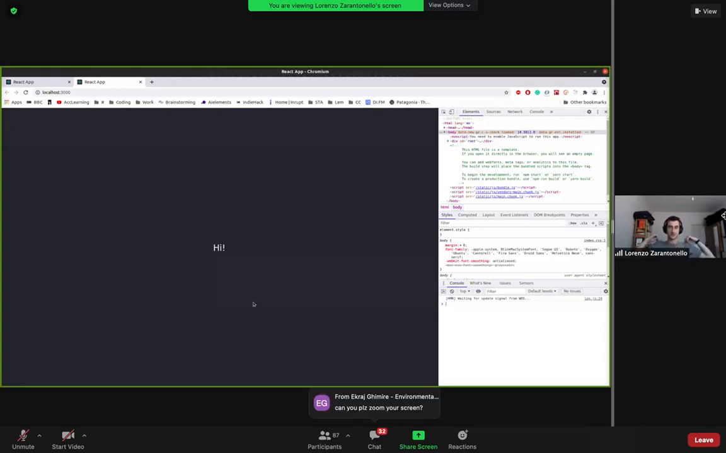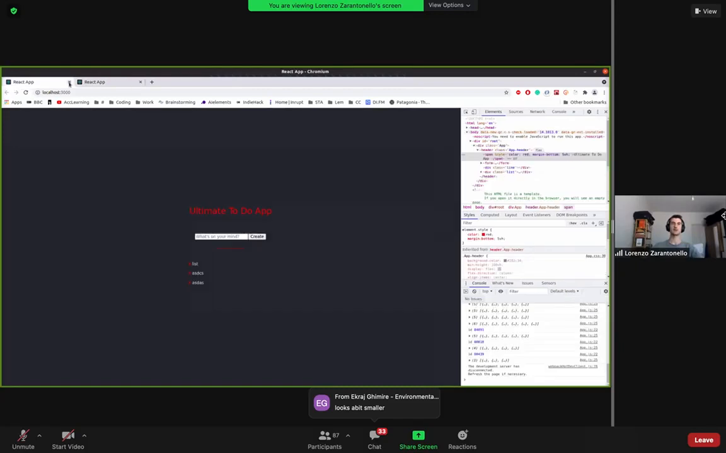Now, the reason why we see the text in the center of the screen is because there is some CSS applied here. And as you can see, the background is sort of black because there is some CSS applied. I'm going to close this. The idea is that we will end up with something similar to this, but not necessarily identical.